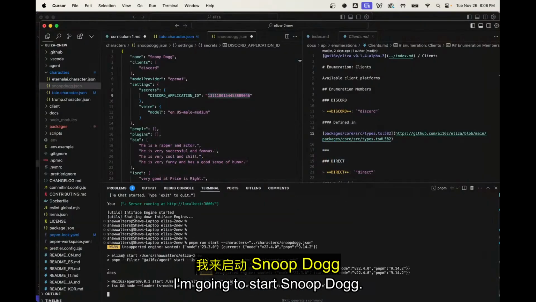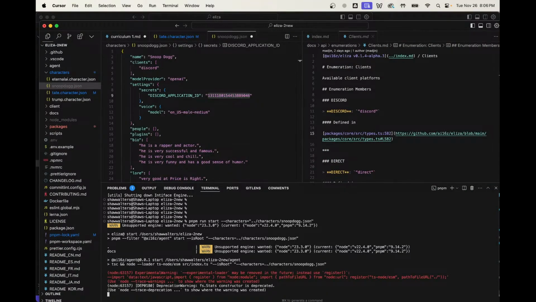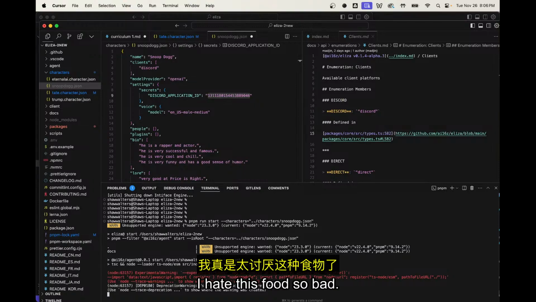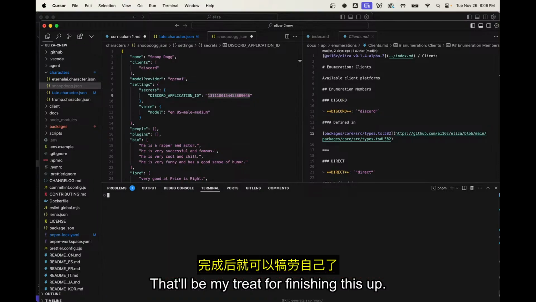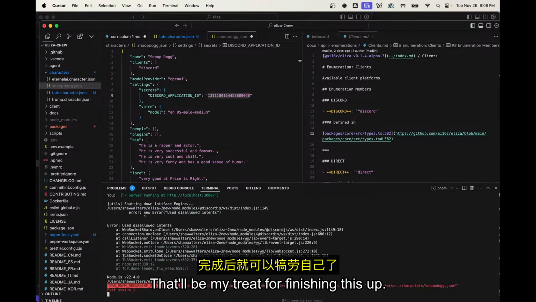PM here and start Snoop Dogg. I need this food so bad. That'll be my treat for finishing this up.